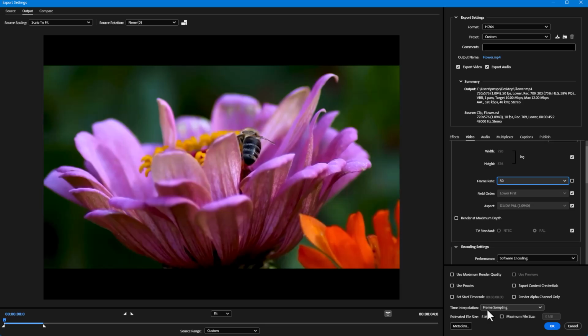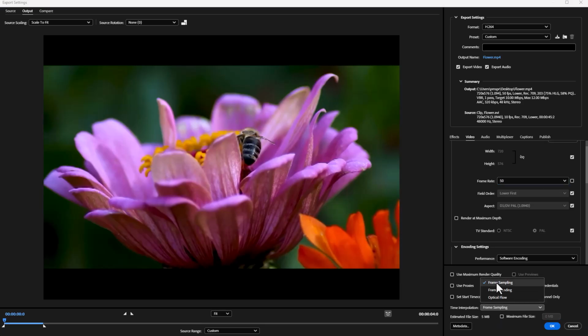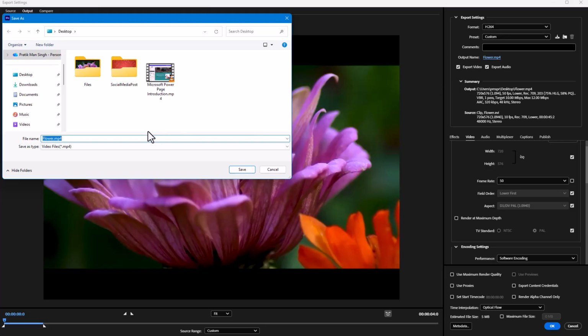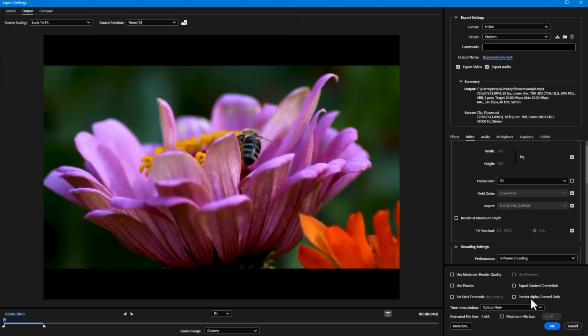But over here in the time interpolation setting, I want to change from frame blending to optical flow, so that it actually builds up those extra frames by using the processing power itself, and the video output overall seems very smooth. So over here in the output name, I'm going to say flower example, just like this. And you can see that optical flow is turned on right here. And I'm going to press OK for this.